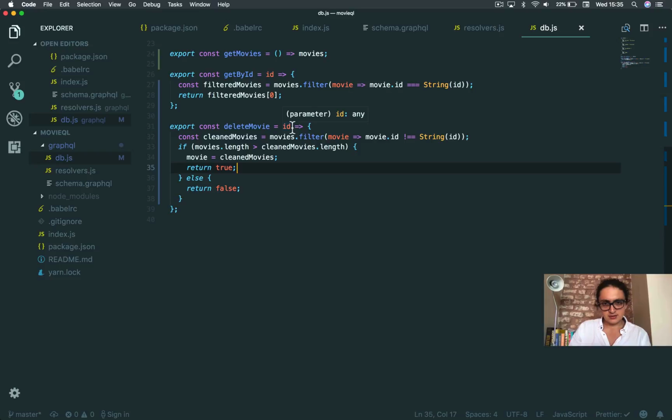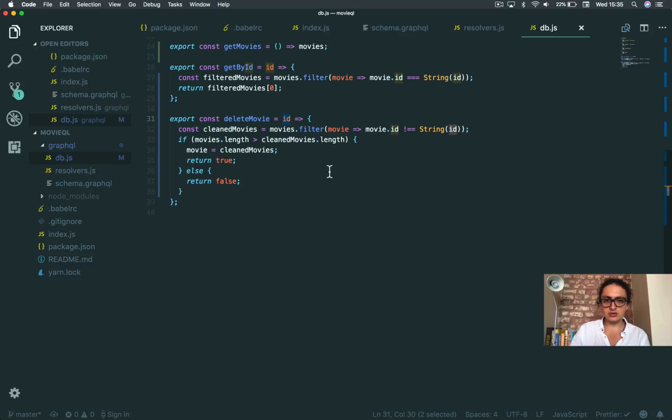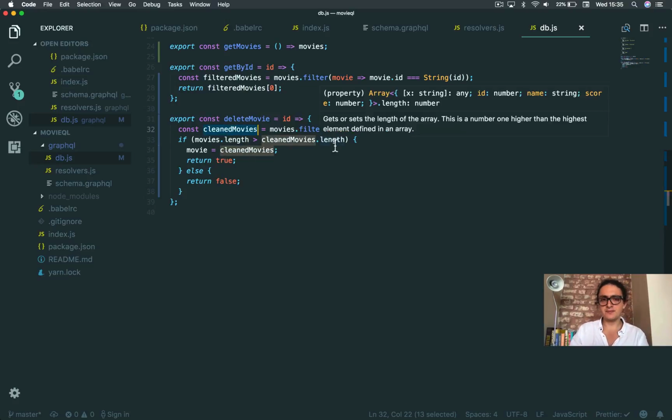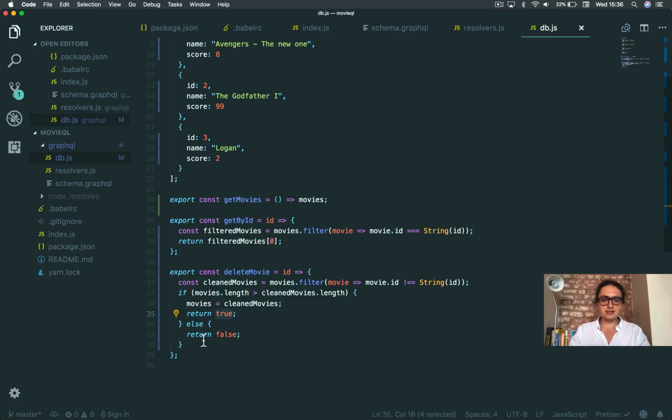I'm going to filter the movies, all right, by ID. And I'm going to select all the movies that do not have the same ID that I'm looking for. So if I'm looking for the movie number one, I'm going to select the movies 0, 2, and 3. All right, and then I'm going to see if the current movies array has a length of, let's say, 4, and that is more than the clean movies, which is a length of 3, then I'm going to assign movies to cleaned movies. All right, that's it. And I'm gonna return true, done.